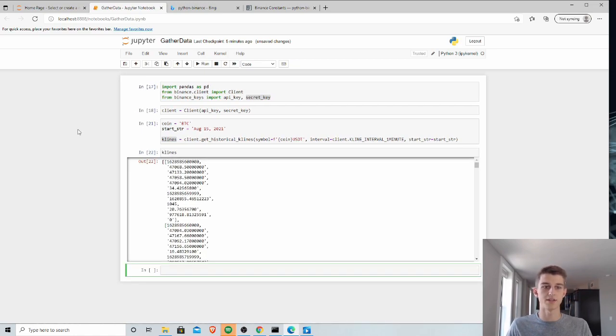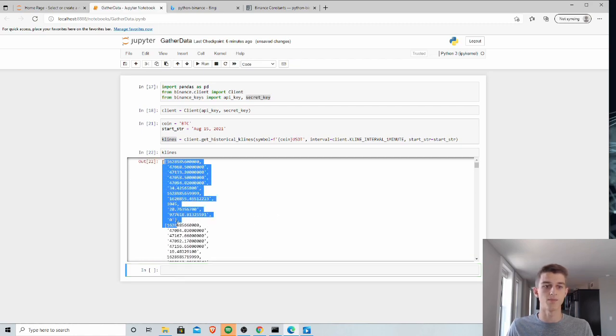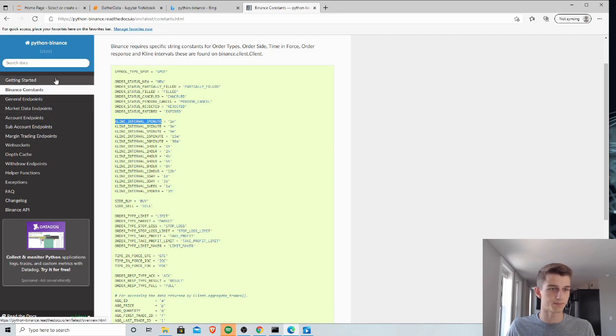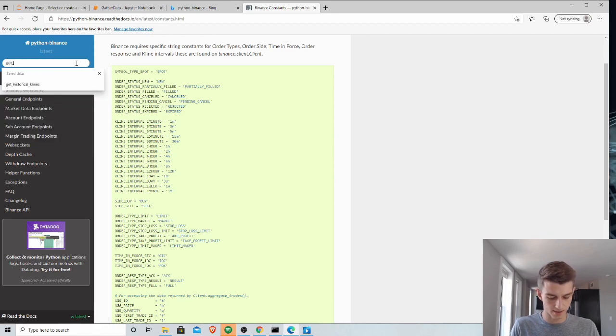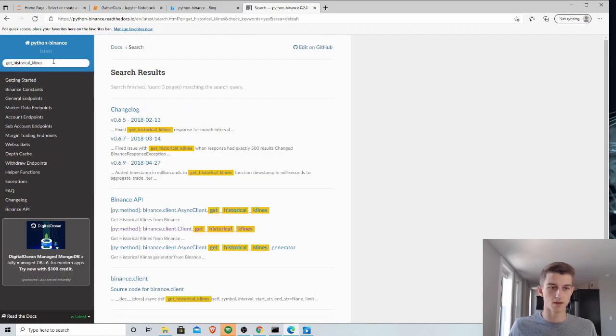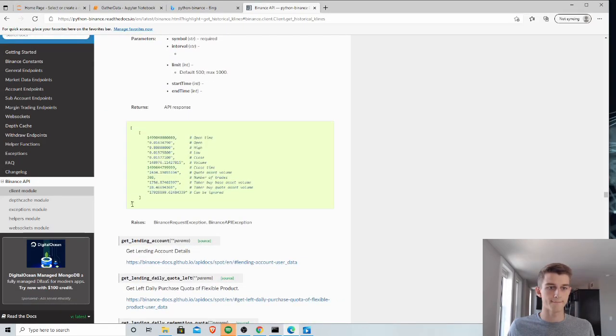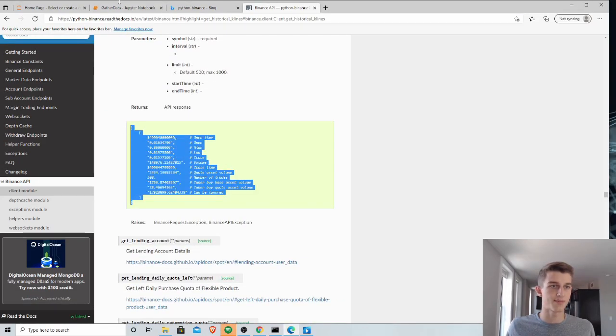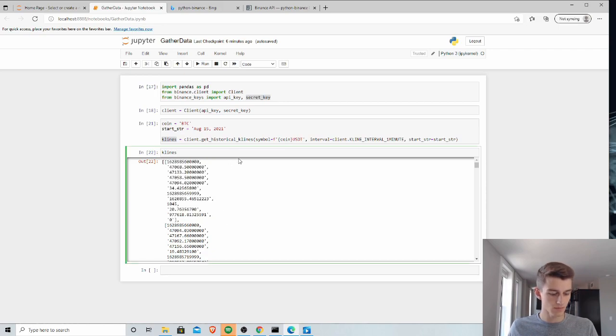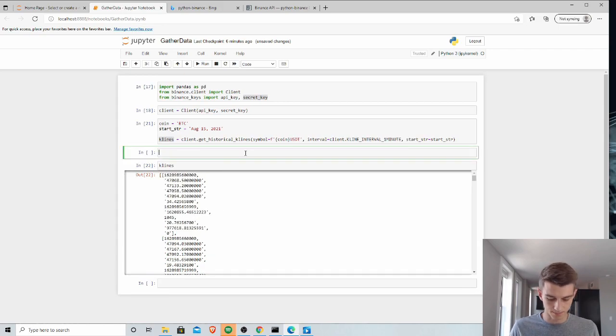You can see what we have here is a long list of lists, and each of these inner lists is one data point. But you might wonder, why do we have so many different values here? What are these things? So let's go back to the API and the get historical clients function, and we'll see what the result of this function actually is. They have an example here that specifies all of the different things you're seeing here.